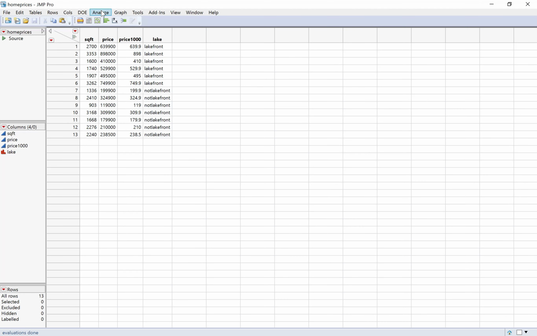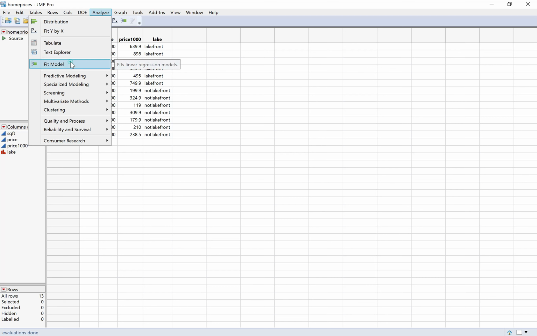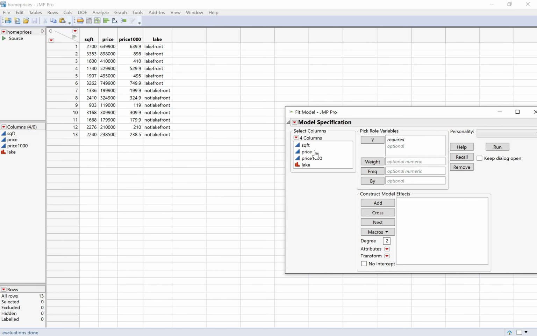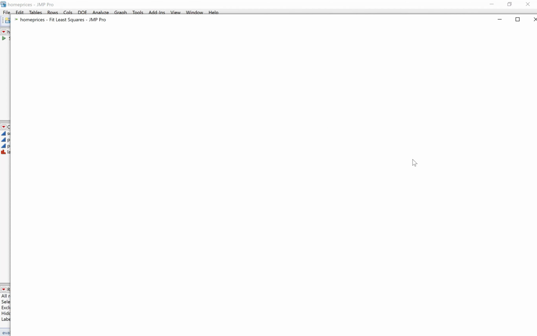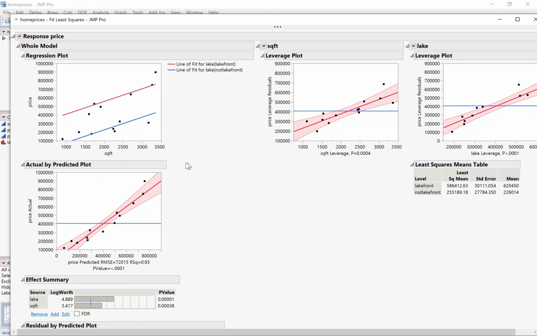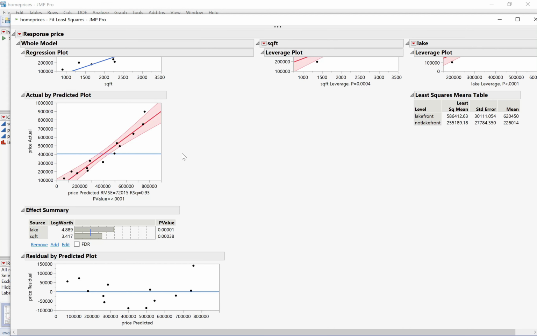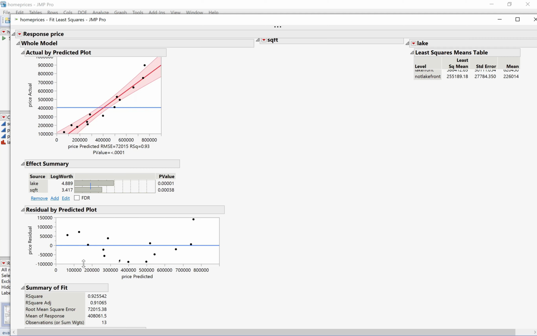And this residual by predicted plot is going to come out by default when we do Analyze, Fit Model. So I'm doing Analyze, Fit Model, putting my price as the response, and then I want to look at size and the location as the explanatory. And if I scroll down just a little bit, I can see the residual by predicted plot. This one's pretty easy to read.